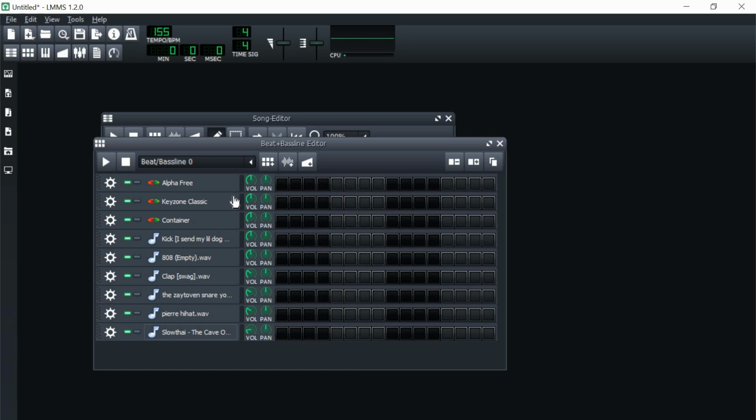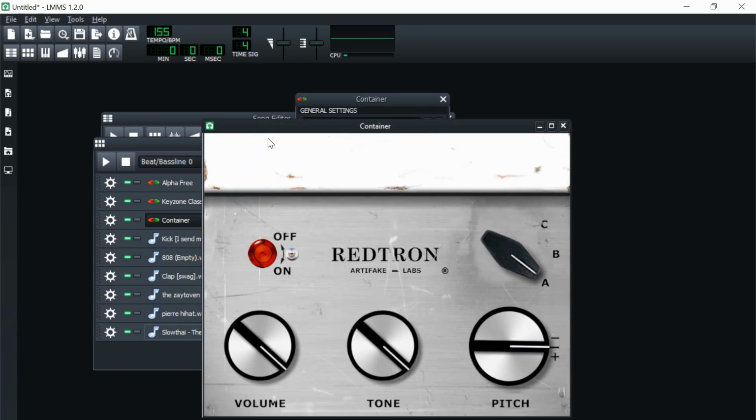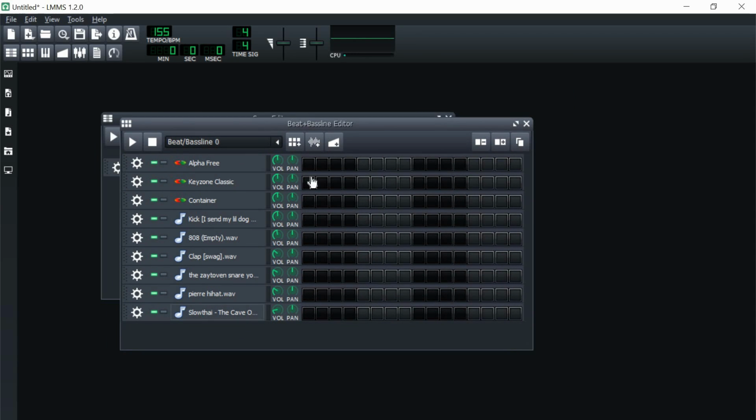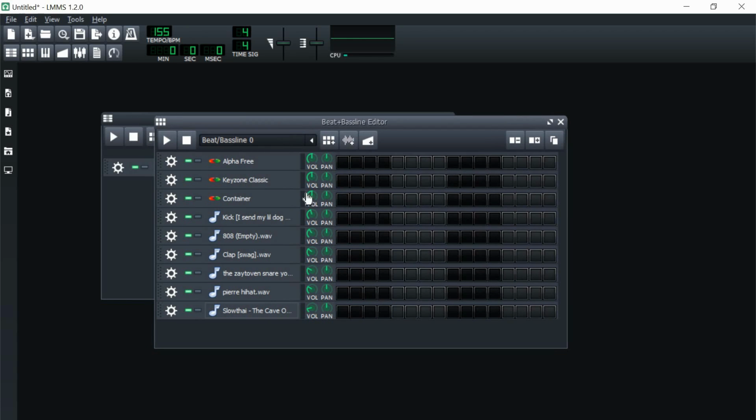Okay, so I have just snatched up 3 little plugins here. We've got Alpha Free, Keyzone Classic, and then Container, which basically is Redtron. And basically the reason I grabbed 3 different plugins for this one is because we want this beat to be a lot more melodic based. So we're going to focus a lot on the melody and put a lot of detail into the melody, and then have the drums be kind of more simple, because otherwise everything will get pretty overcrowded sounding and it just will not be good. So I'm going to start off with this Alpha Free.